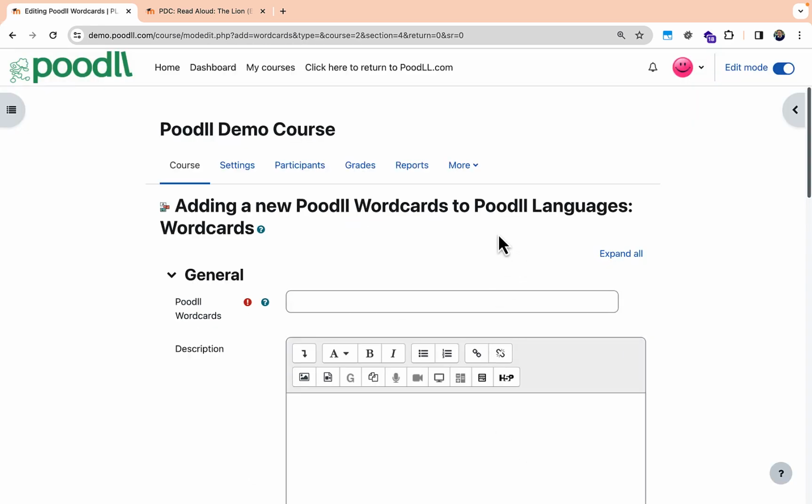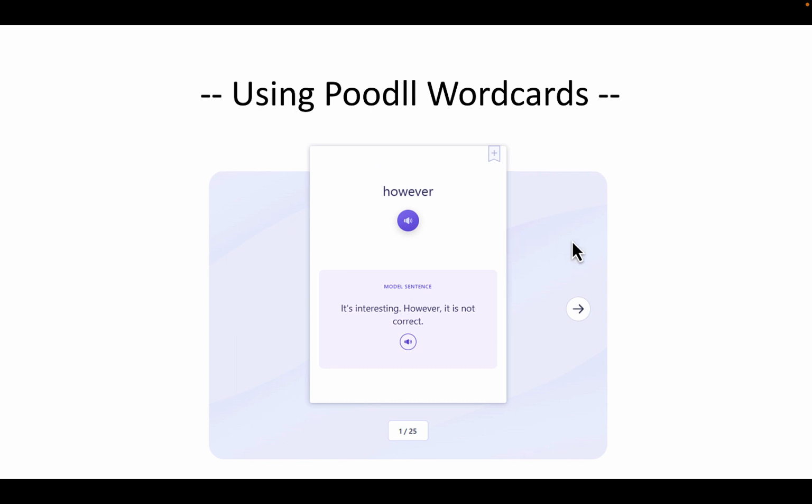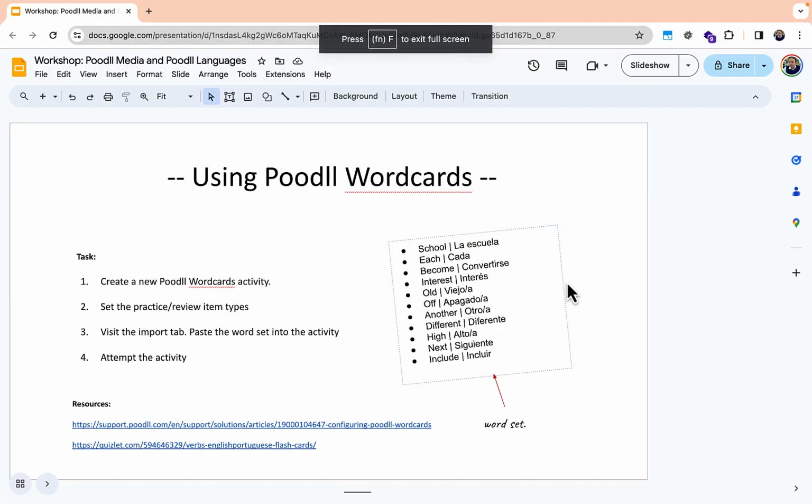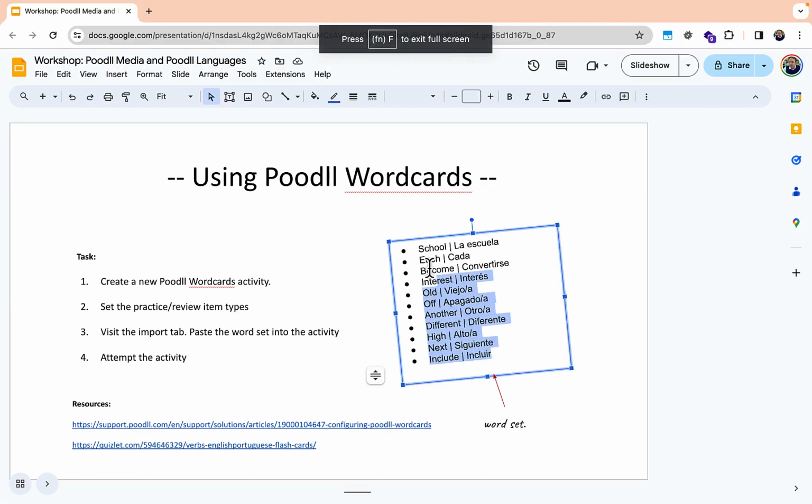Okay. Before we go any further, let's go to our activity here, and we're going to use this list of words here. So the students are learning English, but the definition is going to be in Spanish. So let me just pop out of there so that I'm able to copy and paste that.